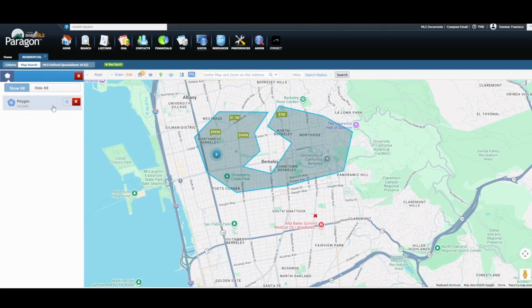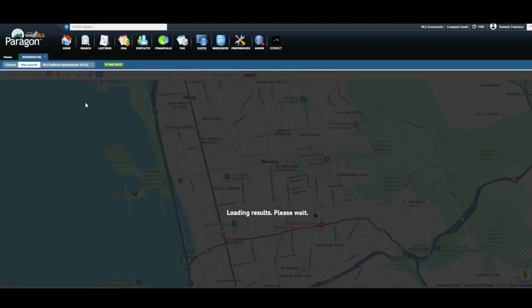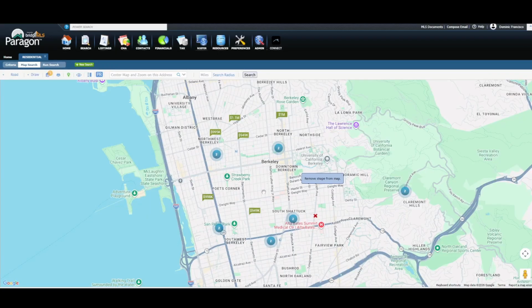Then I will see my polygon shape that I just created, and if I want to start over and make a new one, I will simply hit X, and it will then remove the shape from the map, and now I will be back to where I started with all of the results showing in the map.